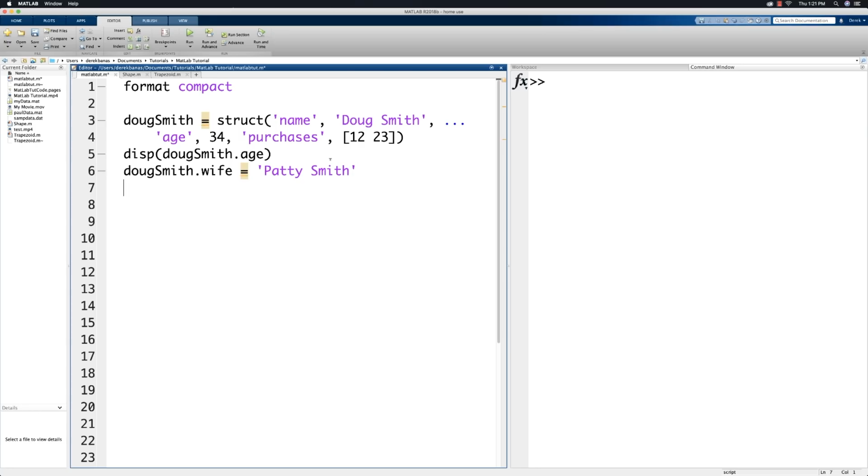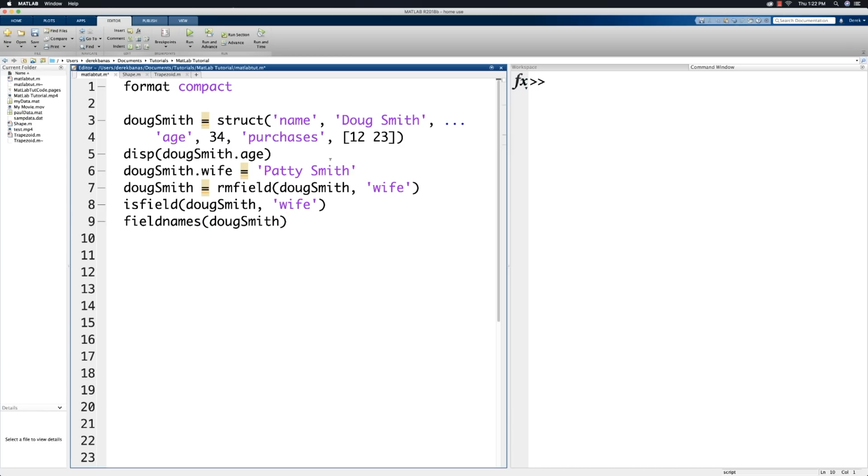We're also going to be able to remove fields. So Doug Smith, and let's say that Doug all of a sudden decided he doesn't like Patty again. He's a very fickle person. We can go and get rid of Doug Smith and specifically the wife part of that structure. We can then check for the existence of a field inside of our structure just by going like this. So we can go see if Doug is currently involved. We can also come in and get a list of all of our fields that we have inside of here. So we'll go Doug Smith. Yeah, I should have picked a shorter name.